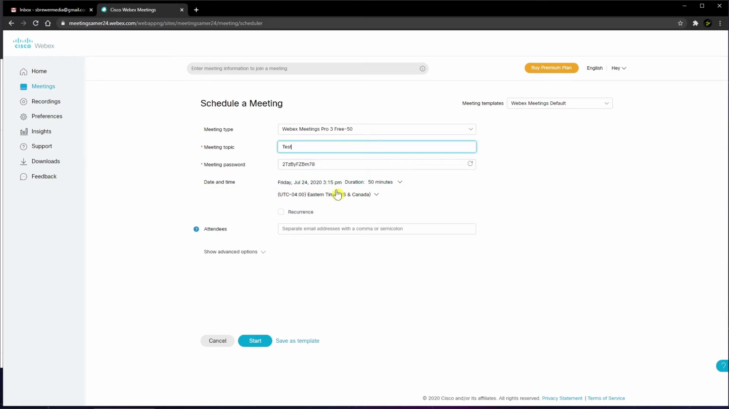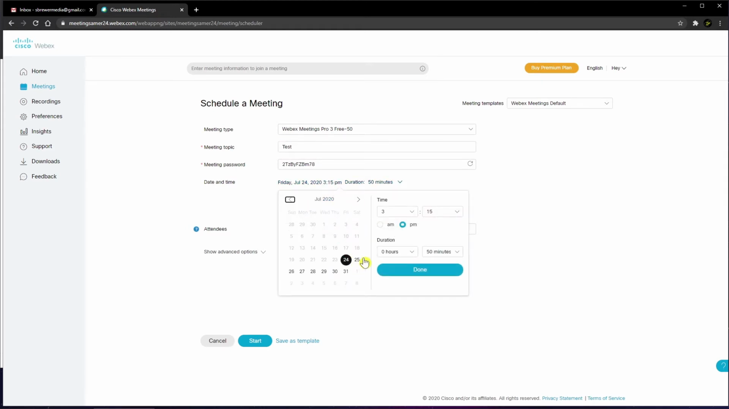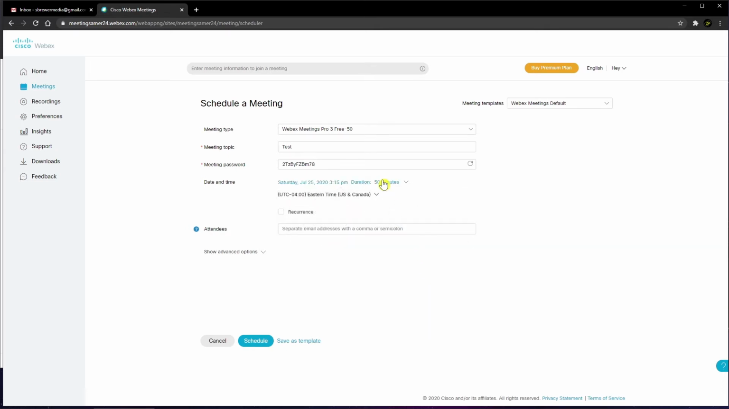Next, you have the date and time that you want the meeting to occur. If you hover your mouse over the current date and time displayed, it will highlight blue and you can actually click it. We can then choose any random date here. Duration of the meeting, you are limited with the free version to 50 minutes. However, if you do have a licensed version, you can proceed with longer meetings. If you do need longer, you obviously need to address your account and look at upgrading. We'll go ahead and hit Done once we've selected the date and time.